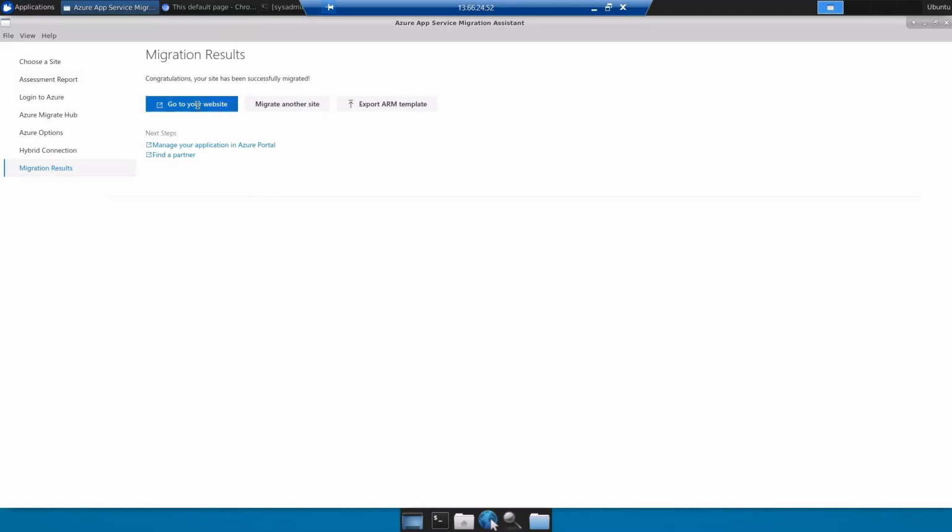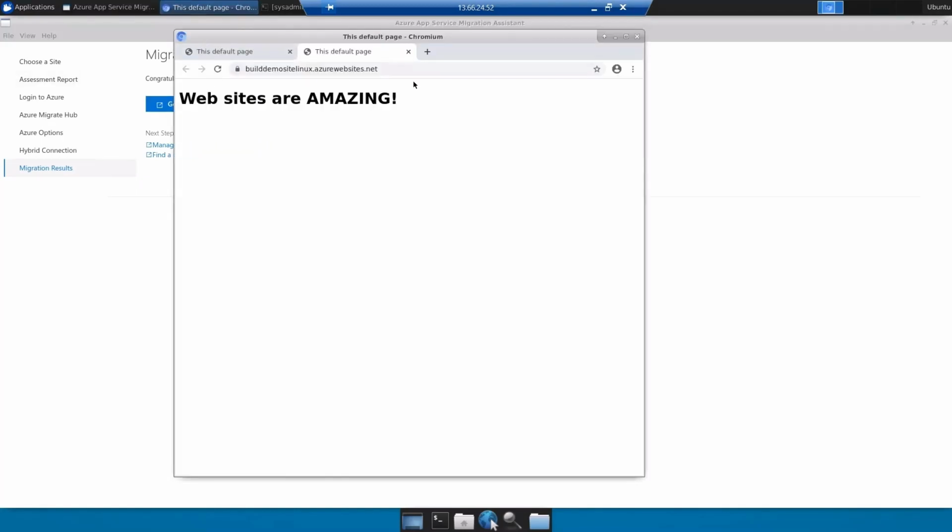Now, if I click Go to your website, you can see this is the site I just created running the same container, but now in Azure App Service.